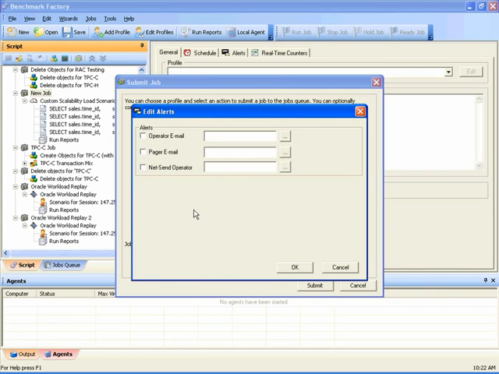Alerts that you can add: if this is an extremely long-running test and you want to be notified of problems, you can have NetSend or operator emails sent to you.